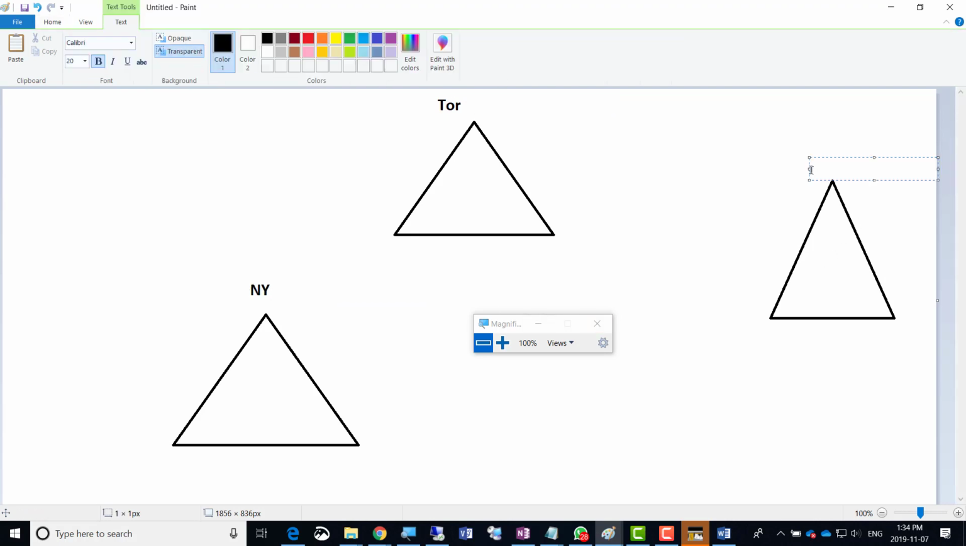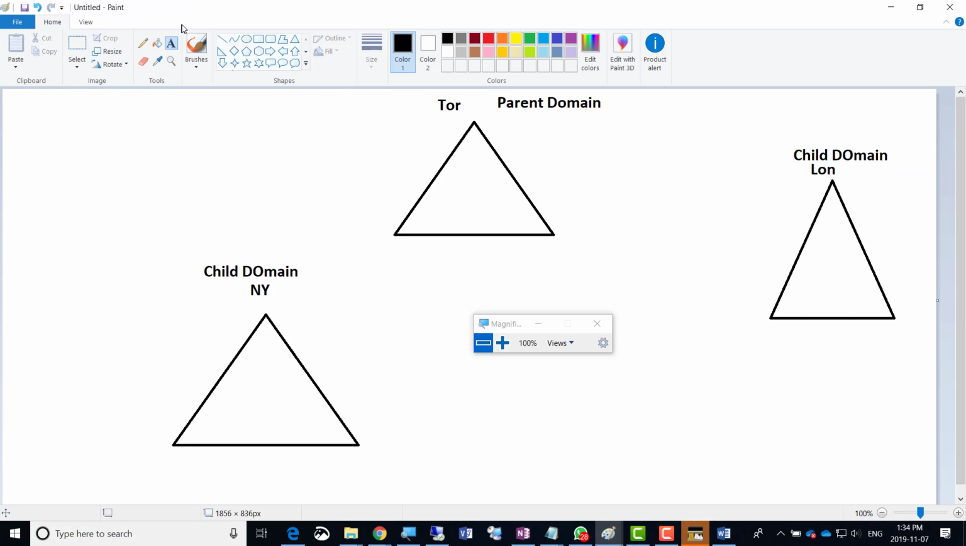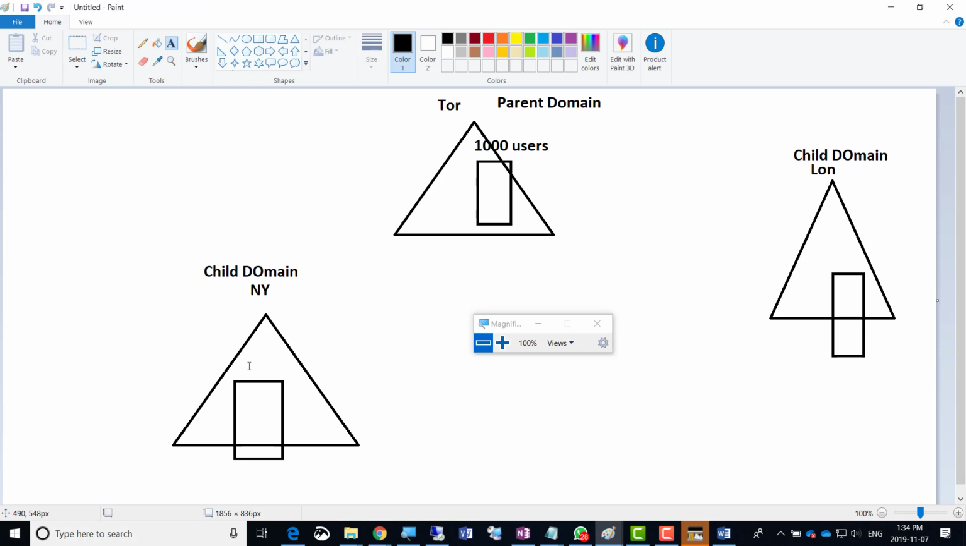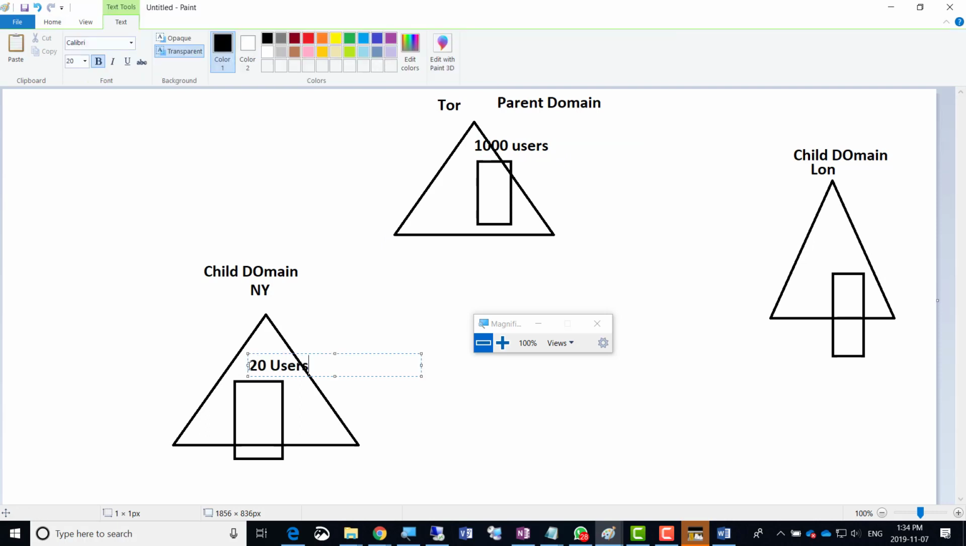The only thing we're talking about, this is the parent domain, and this is a child domain, right? So child domain, and this is also a child domain, right? So the main rule here is, suppose you have 1000 users here, and you have 20 users here, and you have 20 users here. So let me just make that so the concept will be clear. So 1000 users here, and then you have 20 users. These are smaller branches, suppose, right? So 20 users and 20 users.